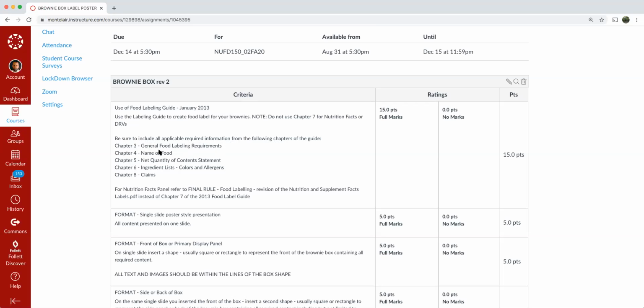Chapter 3 is general food labeling requirements. Chapter 4 is the name of food. Chapter 5 is the net quantity of content statement. Chapter 6 is the ingredient list, which includes your allergens and color additives. I don't think many of you are going to have color additives, but if you do, you have to declare them appropriately. And chapter 8 is claims. If you want to say low fat or high fiber, whatever it is, there are requirements for those claims.